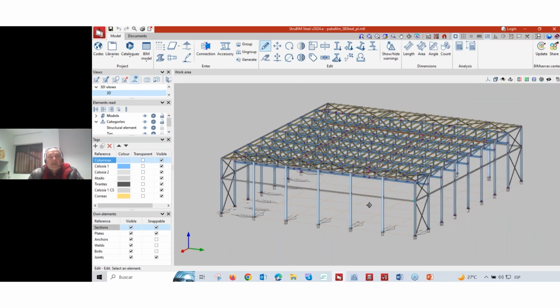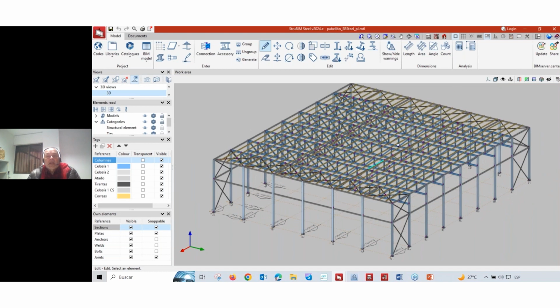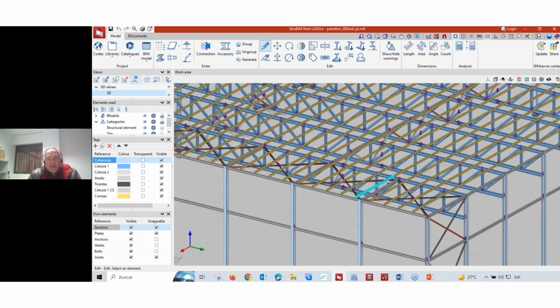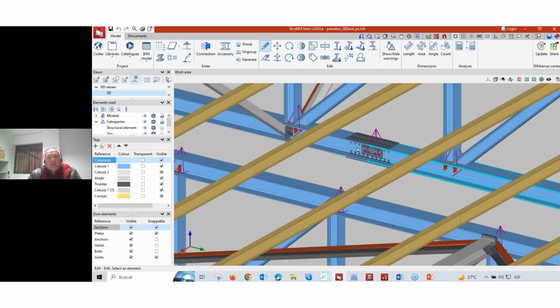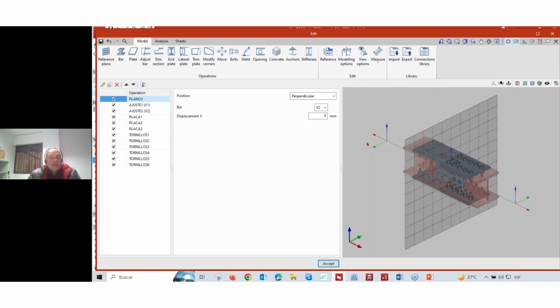I just want to remind you that it's possible to do it here. Even so, you can do the analysis of all the connections, and you can even select only part of the connections or joints. And talking about the joints, in StruBIM Steel it's possible to do the detailing. If you want to see it, the joint solution is something like that.